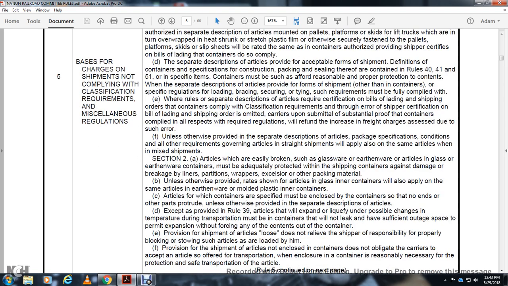Unless otherwise provided in separate description articles, package specifications, conditions, and all other requirements governing articles in straight shipments will apply also with the same articles when in mixed shipments. Section 2. Articles easily broken, such as glassware, earthenware. Articles in glass or earthenware containers must be adequately protected within the shipping container against damage or breakage by liners, partitions, wrappers, enclosures, and other packing material.